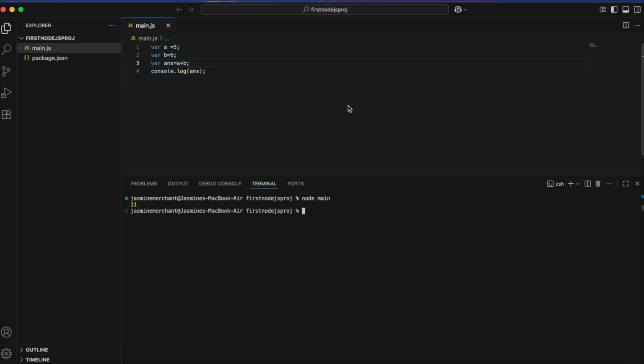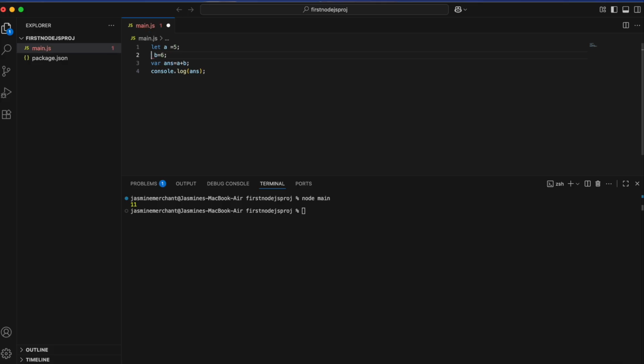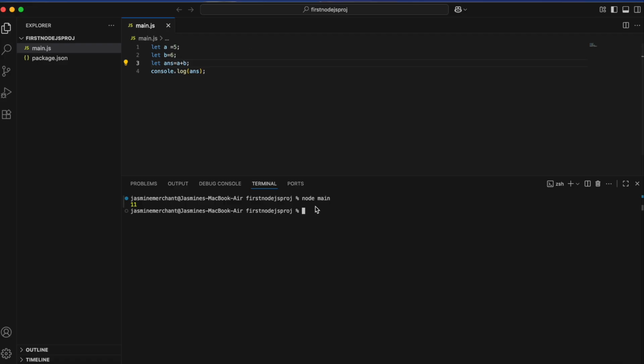This is the basic way we write code in JavaScript. Now let's write it with let. We can write the same thing with let and it will work perfectly fine. Let's save this and again execute the code. We get the same output. So what's the difference between var and let? We use let for variables that can change later in our code.